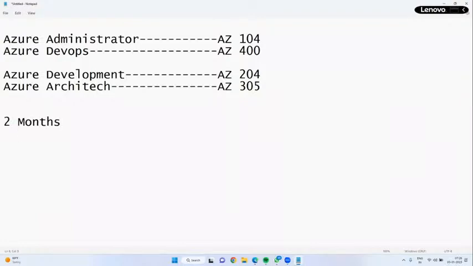So 1 month Microsoft Azure administration, next 1 month is DevOps. One month in the sense of hours basis, how many hours will it cover? Every day 1 hour, even Saturday and Sunday also. Yes, I will take Saturday, Sunday also. Can we consider 30 days for Azure admin and 30 days for Azure DevOps? Yes, 1 month Azure admin, 1 month Azure DevOps. Okay, good.